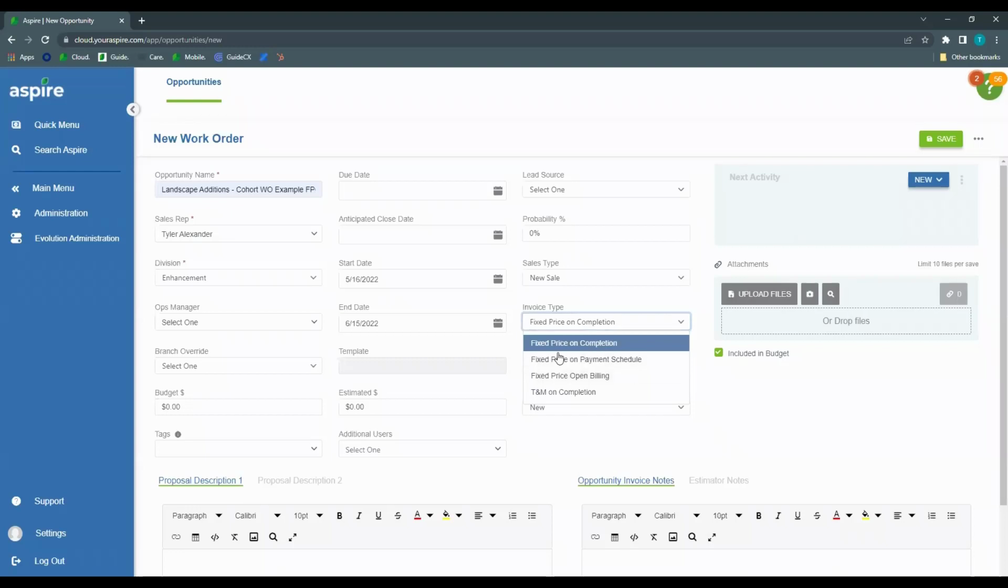These other 2 options, fixed price on a payment schedule and fixed price open billing, are a little bit different in that fixed price on a payment schedule, you can set up a payment schedule. For instance, you could ask for a down payment. You basically set up a payment schedule to your liking and then make a certain % of the work complete before the invoice can be generated. So we'll get into that later on.